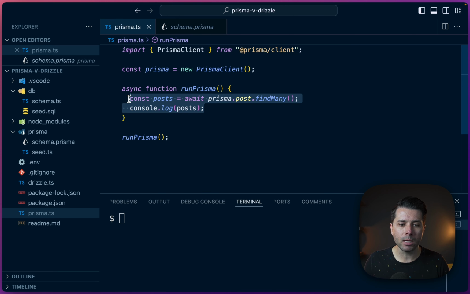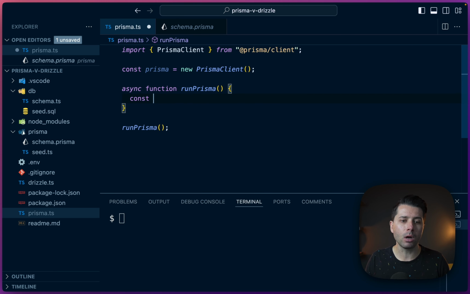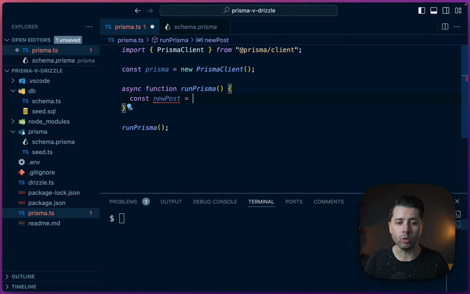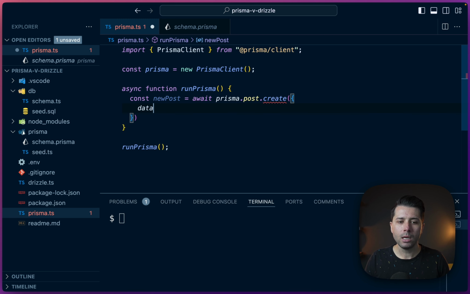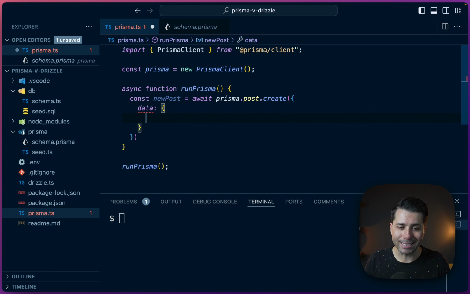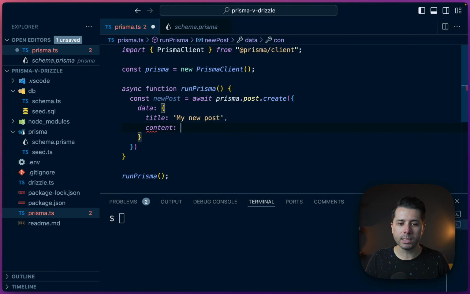So with Prisma, if we want to get, say, a new post, we can do const newPost to represent the new post equals await prisma.post.create. So we'll call into create, and we'll pass in some data. The first thing that we pass into our object here is going to be the data, where we need to fulfill any of the required fields that are on our table here. And that first field that we can fill in will be the title. So title is going to be "my new post", for example. Let's give it some contents, "my new post contents".